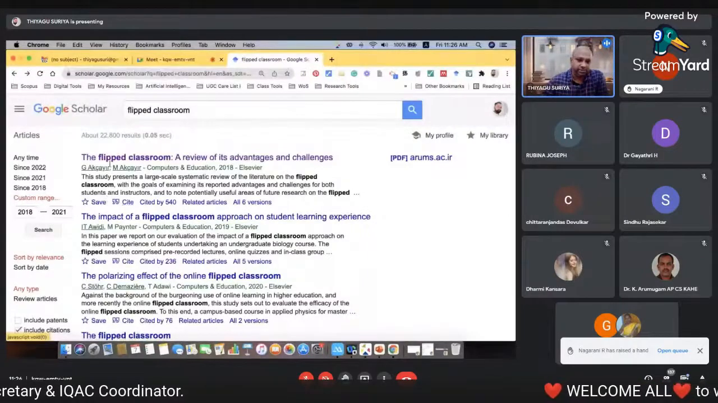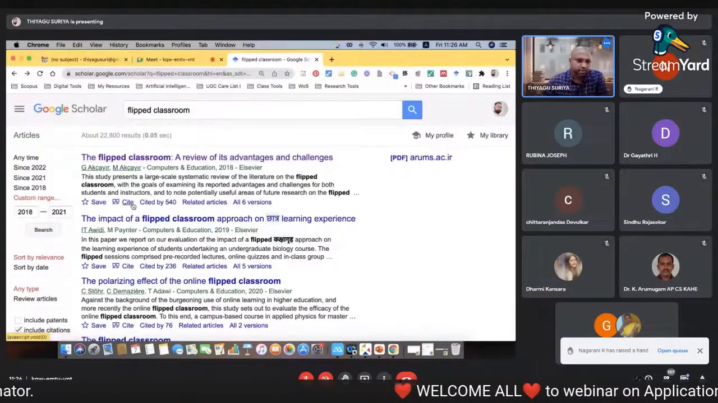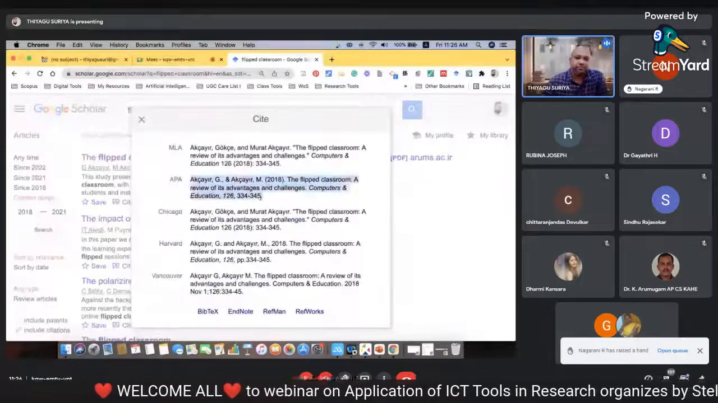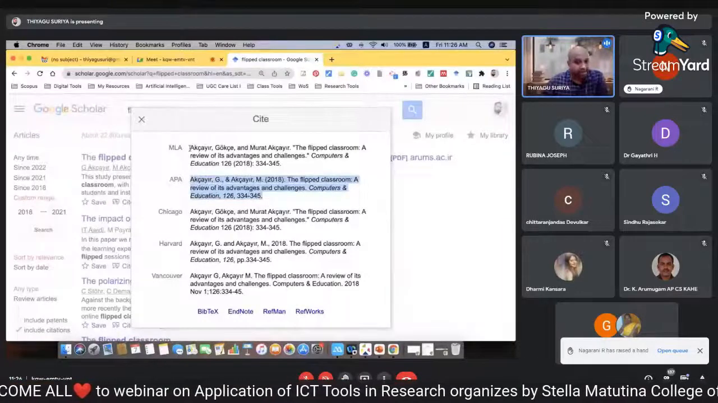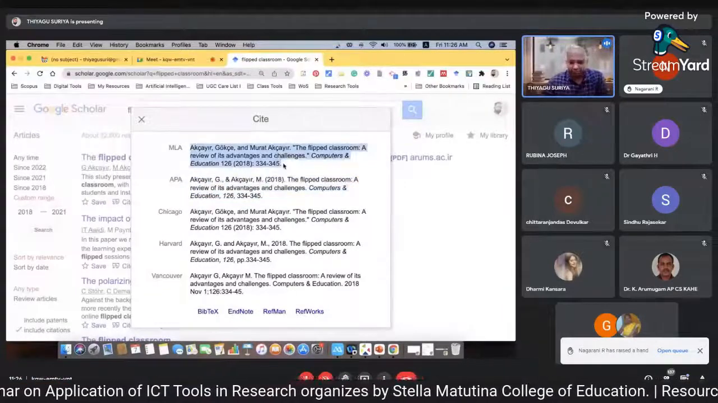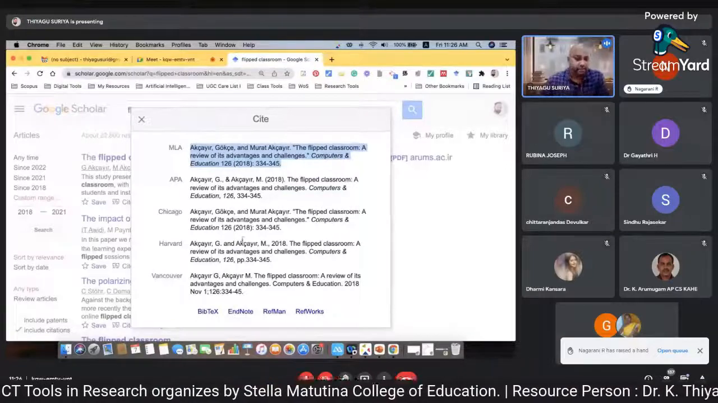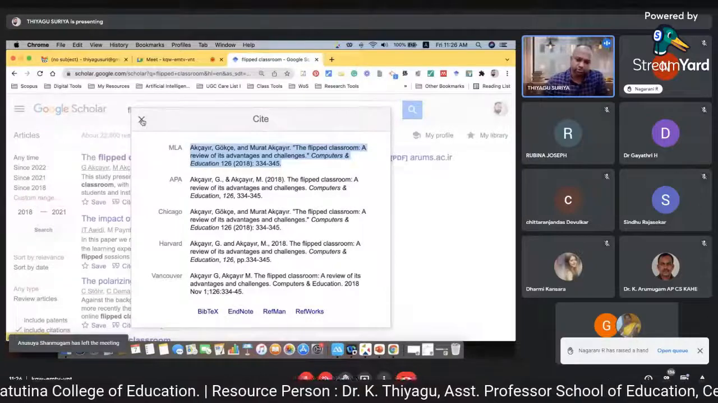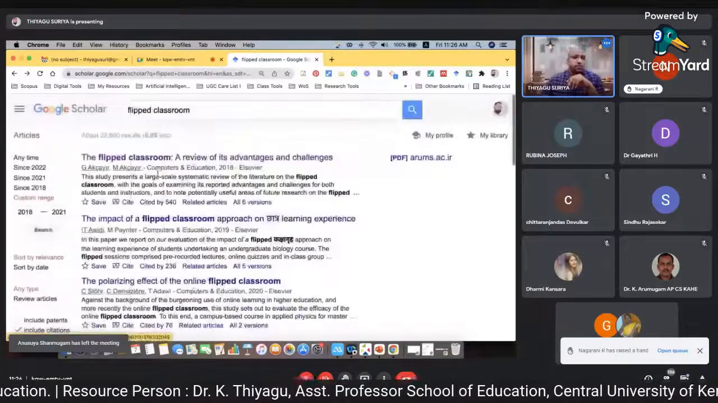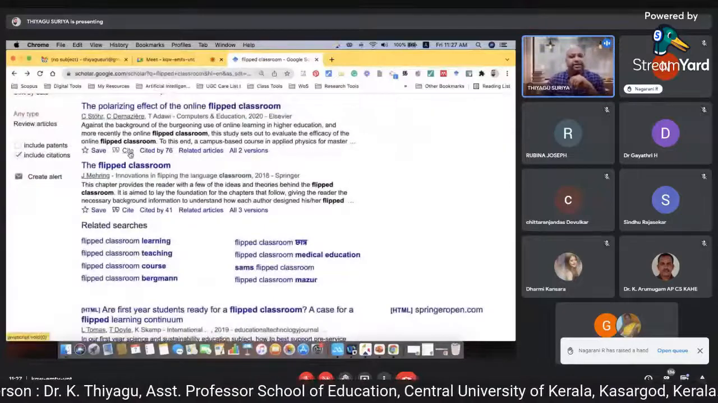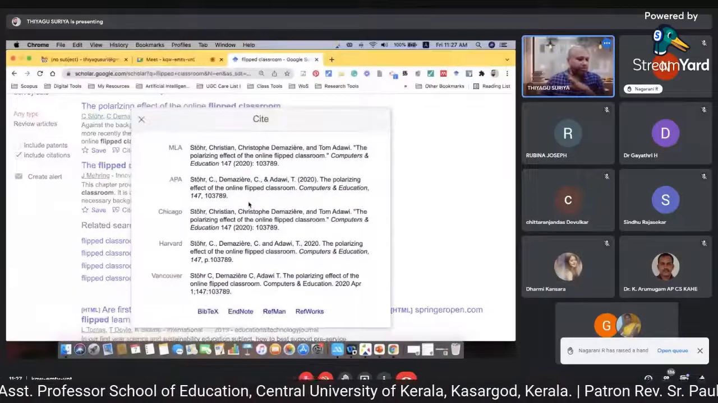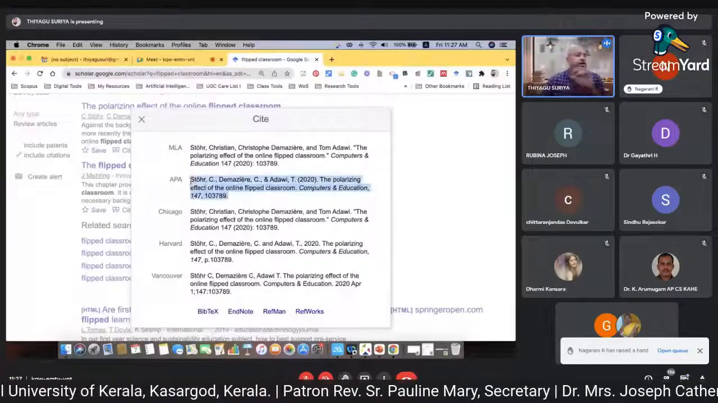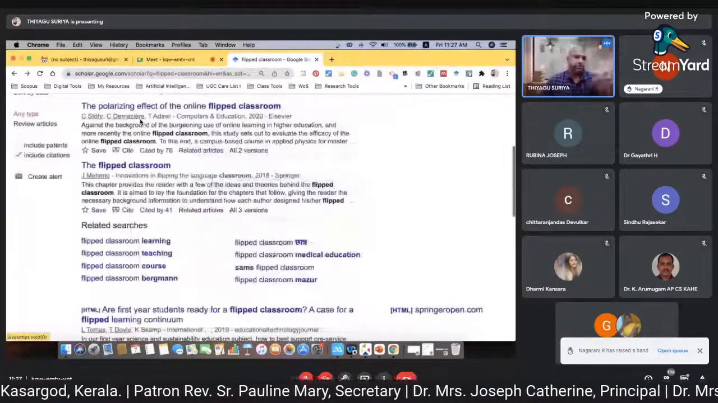For example, if you would like to quote this article in your dissertation work, click Cite. Once you click Cite, you find the APA format or MLA format. Suppose you belong to an MLA-based university; you can use the MLA reference, APA reference, Chicago reference, Harvard reference, or Vancouver reference. Whichever reference you like to use, just copy and paste it into your Word document. So creating references is very simple because you don't need to create them. Just copy the specific reference and paste it into your Word document. This way it may be helpful.